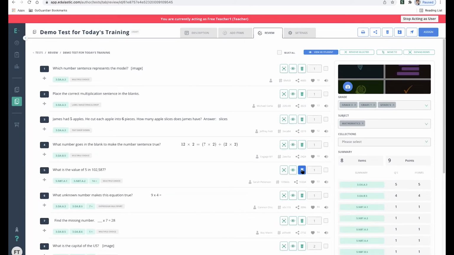And I can outright delete questions. Let's say I decided against using question number 5. I can just go ahead and click on this trash can icon and get rid of it altogether. And then you can also change point values. I decided question number 3 should carry a little bit more weight. I want to make it worth 5 points, for instance.